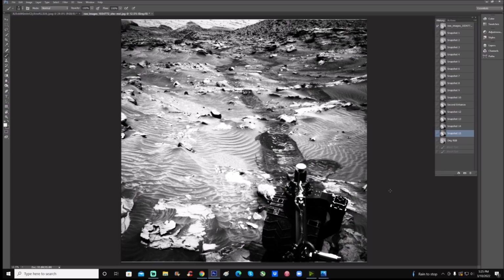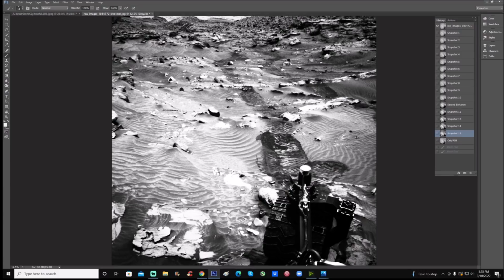Now, the rover we know is about what? The size of a small to medium SUV. So you walk over there, this thing would be almost pretty much the size of the rover. So what are we looking at?